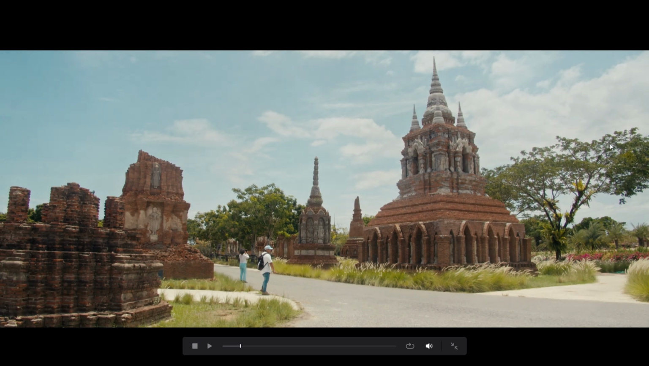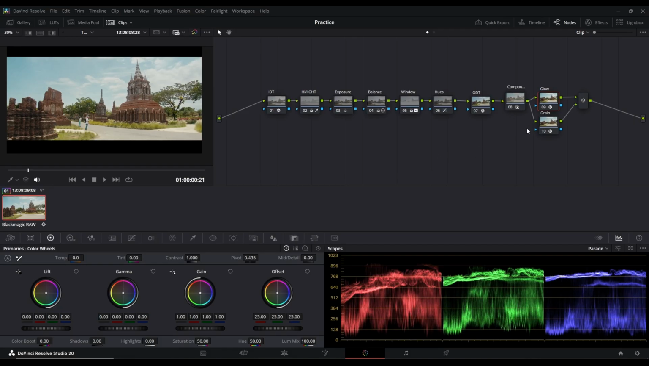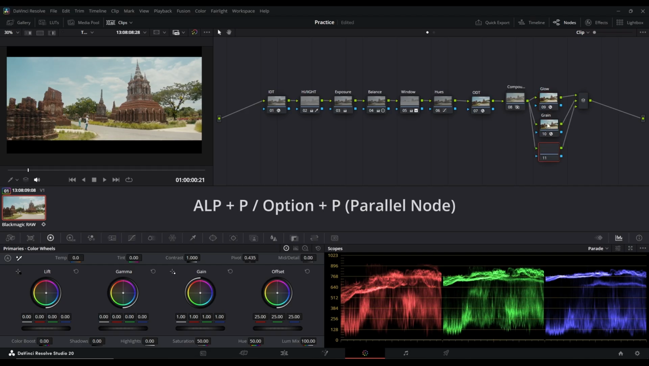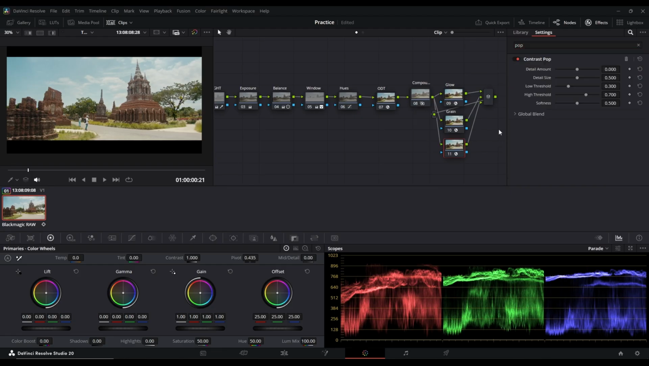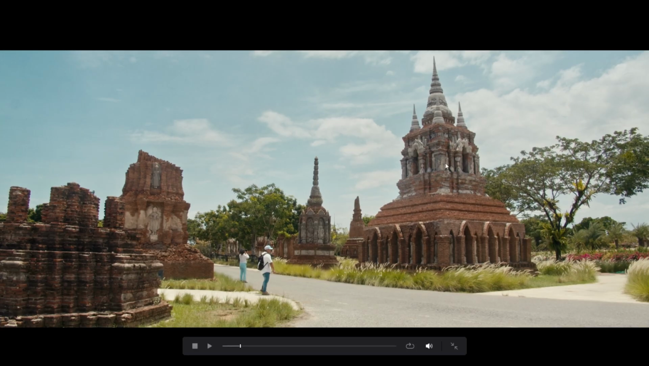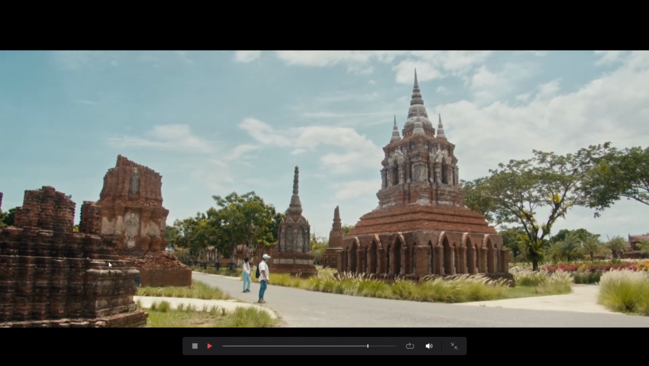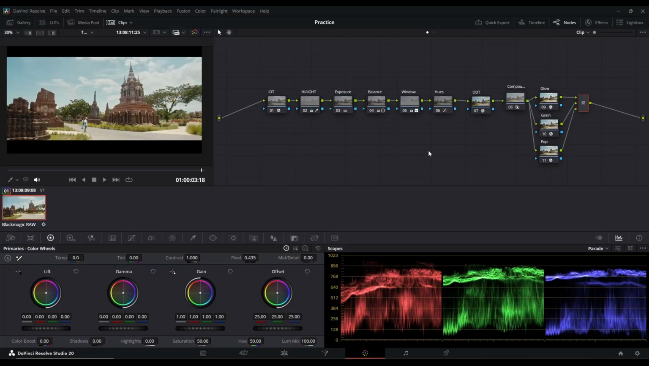I'm going to create another parallel node and I will add some contrast pop to it because we lost some of our beautiful texture that we have in our buildings. Just a little bit, not too much, to bring back our texture so you can feel it. Take a look. Just a little contrast pop to give more texture and weight to our image. Rename this pop, contrast pop. Okay.